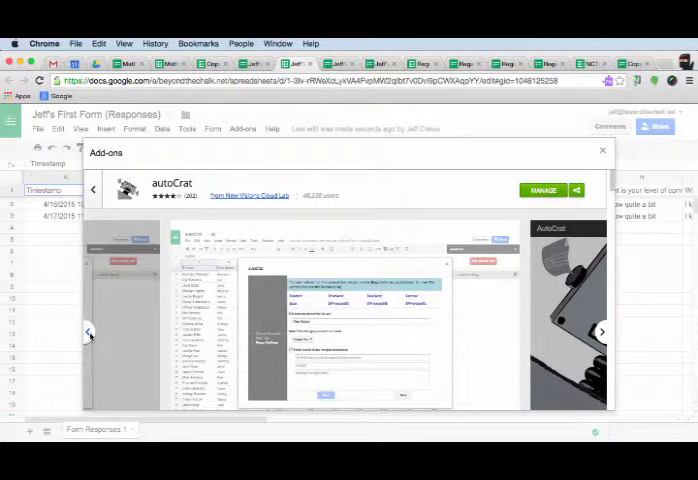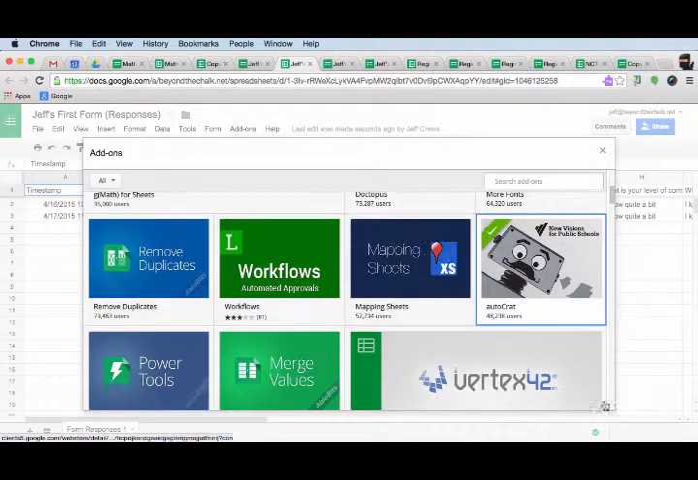So a lot of times people use this for creating certificates. If you want your students to get a certificate for completing a certain thing, they submit a form. Autocrat runs using triggers, and so you can trigger it to say anytime somebody submits a form, send them a certificate with their name on it, those types of things. So Autocrat's very, very cool, very powerful.